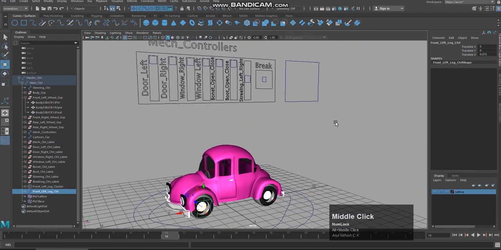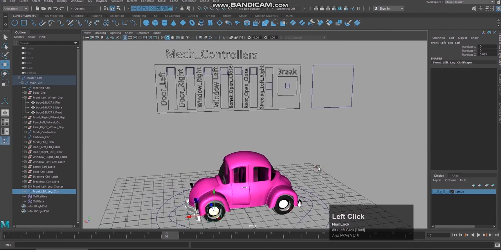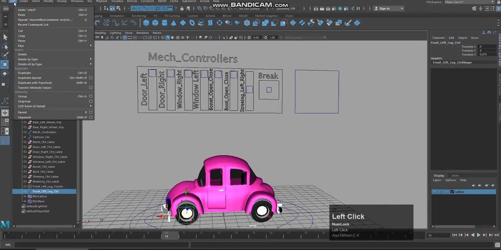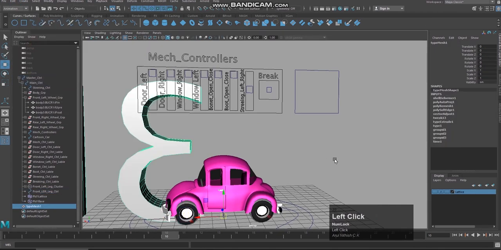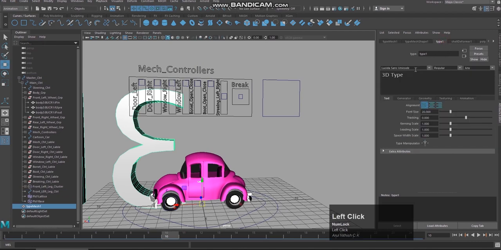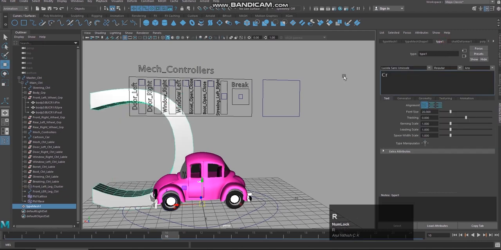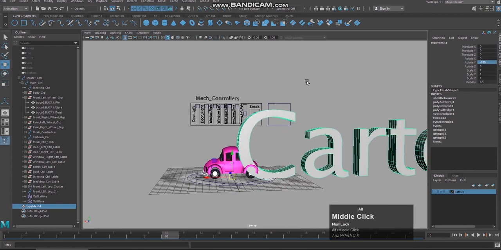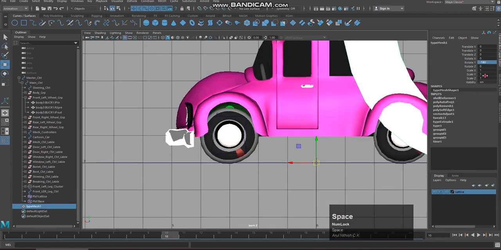The other deformers are like stretch and squash. So I'm going to edit, sorry, create and type. I'm going to create cartoon controls. I'm going to rotate it by minus 180. I'm going to shape it, resize it.